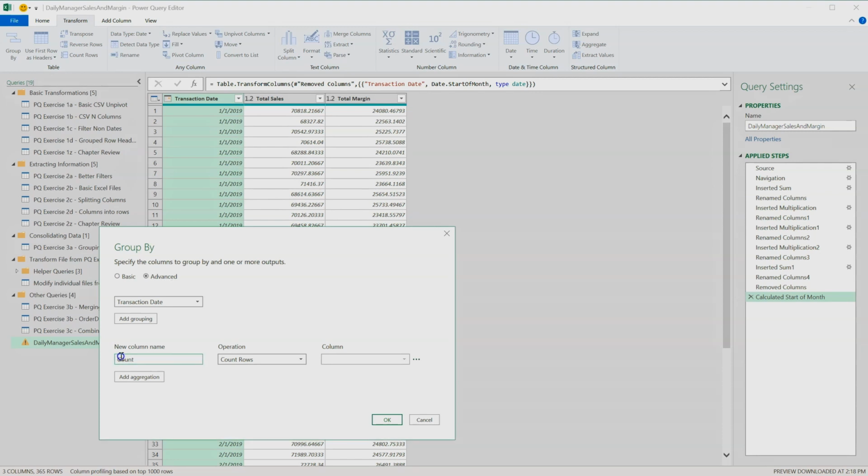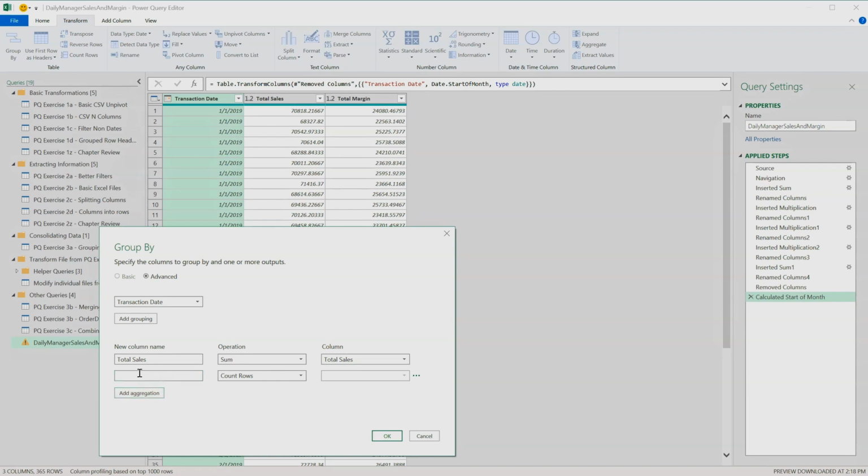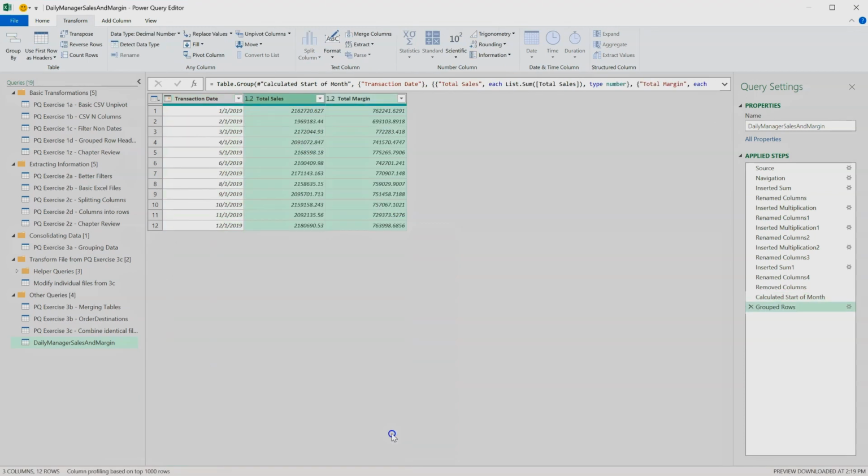So in this case, let's create the new column called total sales, and it will be a sum of the total sales column. Secondly, the total margin column will also be a sum, and this time of the current margin column. I'm happy with that. Press OK. So finally, let's rename this query to Power Query Exercise 3Z Chapter Review.